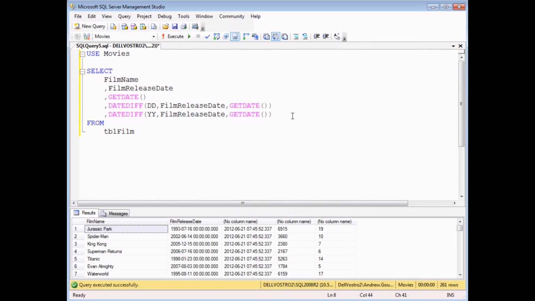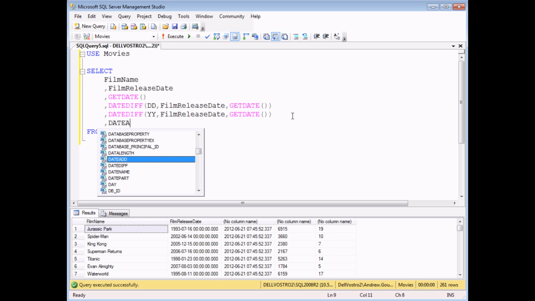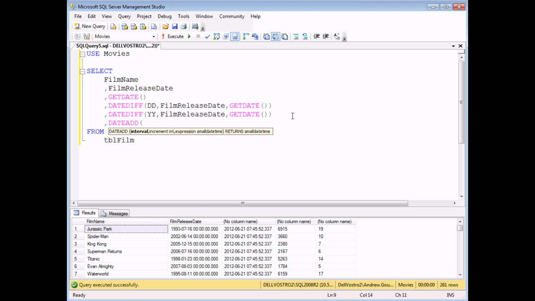Now, the technique for calculating the age in years accurately in SQL Server is a bit complicated, but let me see if I can lead you through it. What it involves doing is first of all calculating the birthday of my person or my film this year. And to do that, I'm going to use the dateAdd function. As the name suggests, the dateAdd function allows you to add a number of years or months or days or whatever to a given starting date.